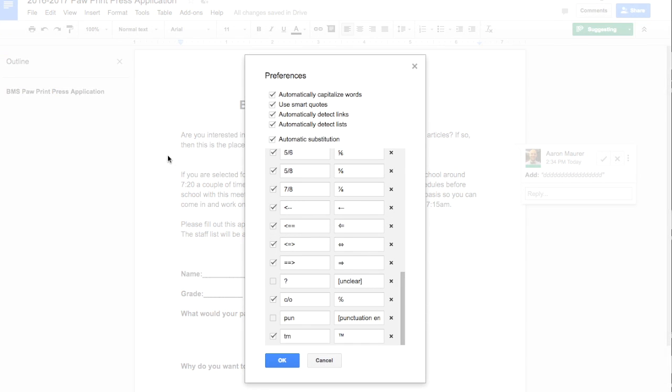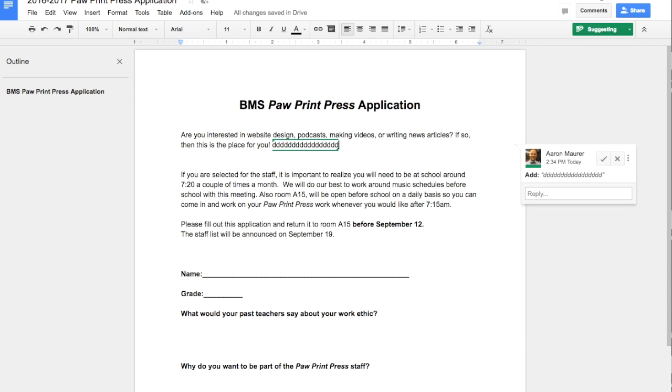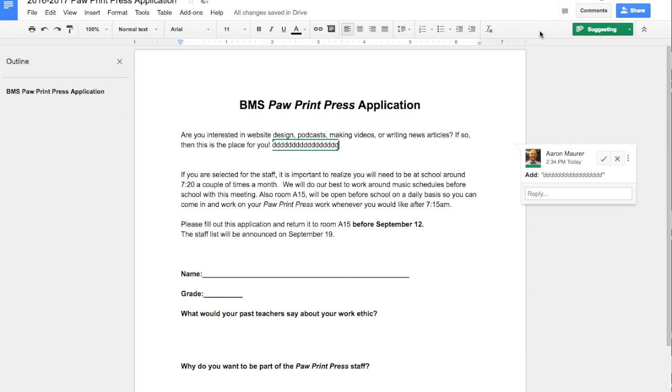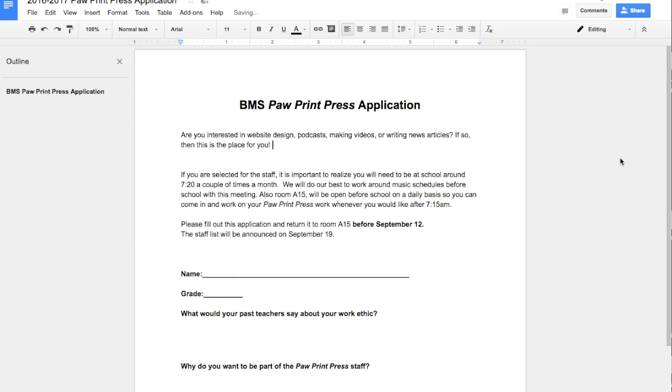Tools, Preferences, create your shortcuts, and turn them on and off as needed. Number two, a master list of comments that you know you use time and time again. You can copy and paste, and add YouTube or other video links as guides and resources. Number three, you go up to suggesting and it just looks different for them. It stands out in a different way as opposed to editing or always leaving comments.